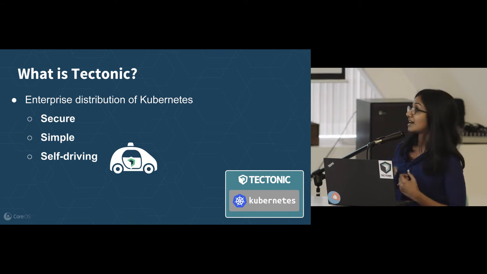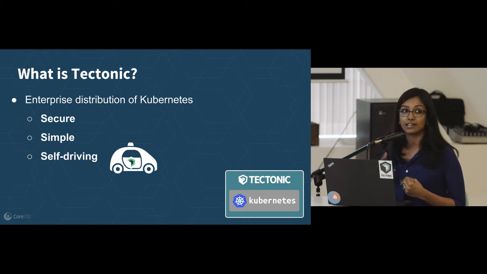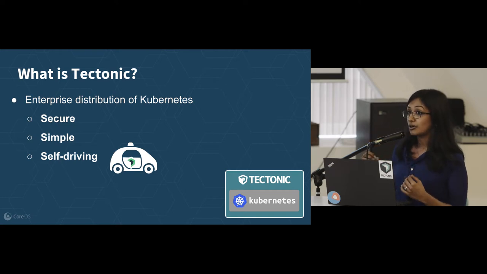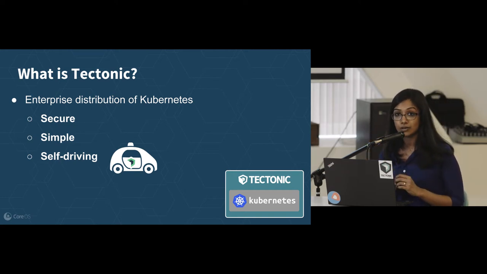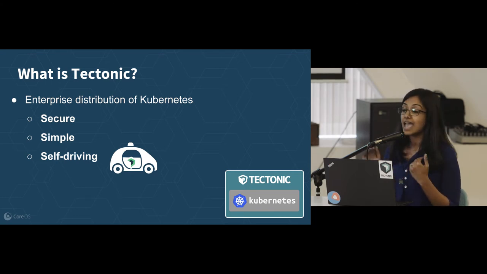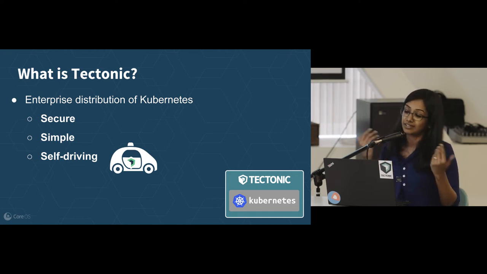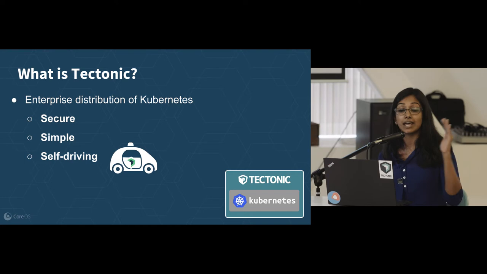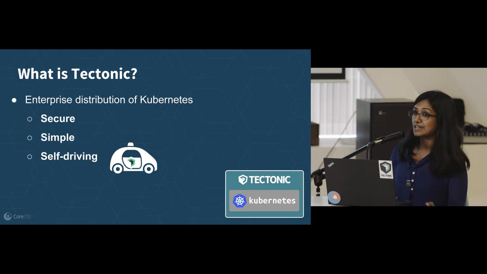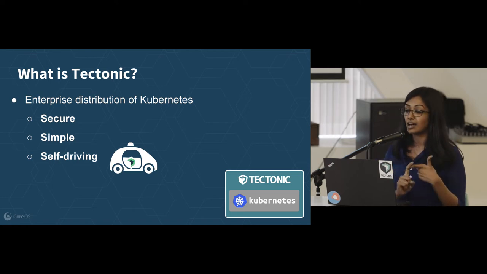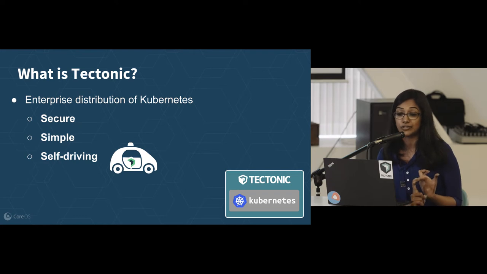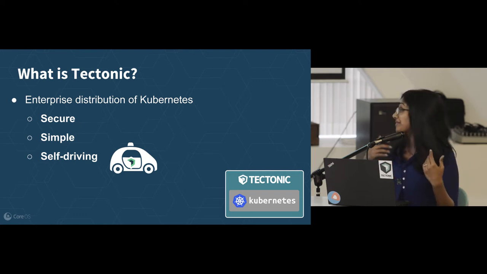Tectonic is our enterprise solution to Kubernetes, which is secure, simple, and self-driving. So let's go over this point by point. Tectonic will ensure that your cluster is always up to date with the most recent security patches, and it'll make sure that your overall usability is secure. So basically, it makes it secure. It will make sure that you can install it and get started as simply as possible. So your installation's easy. You literally have to click a few buttons to get through it, and then you have your Kubernetes cluster up and running.